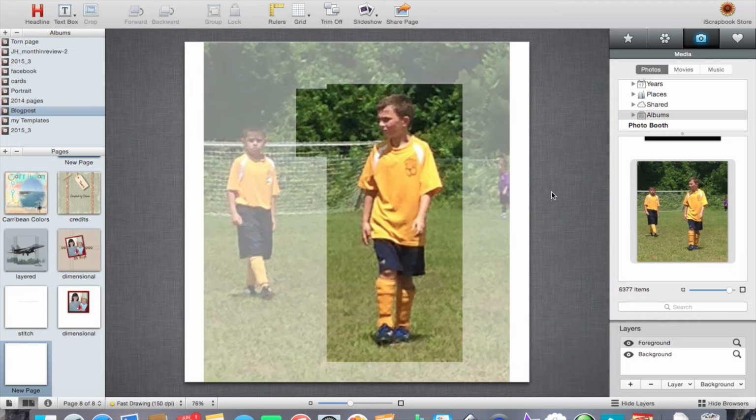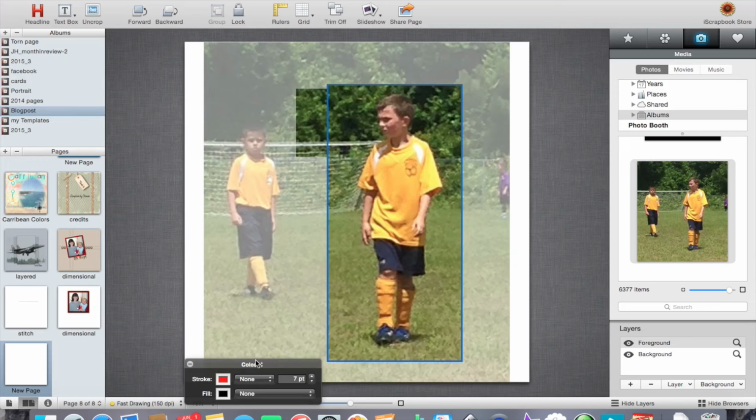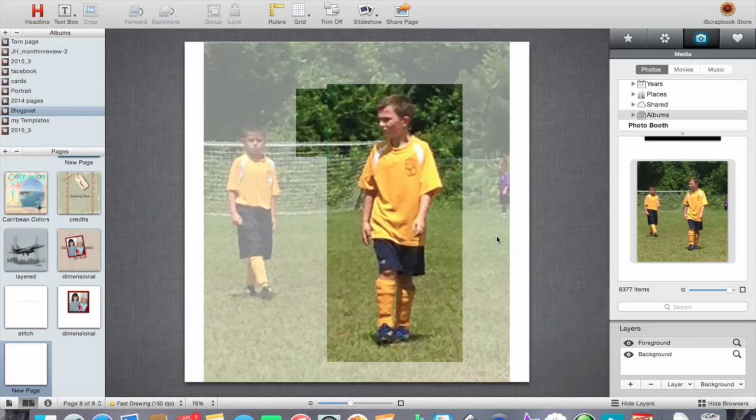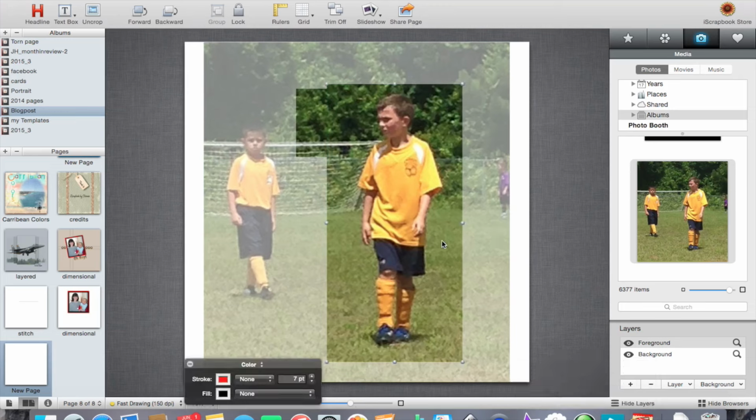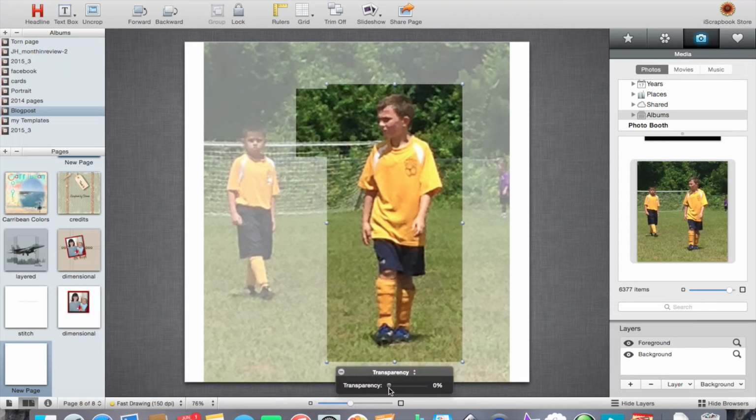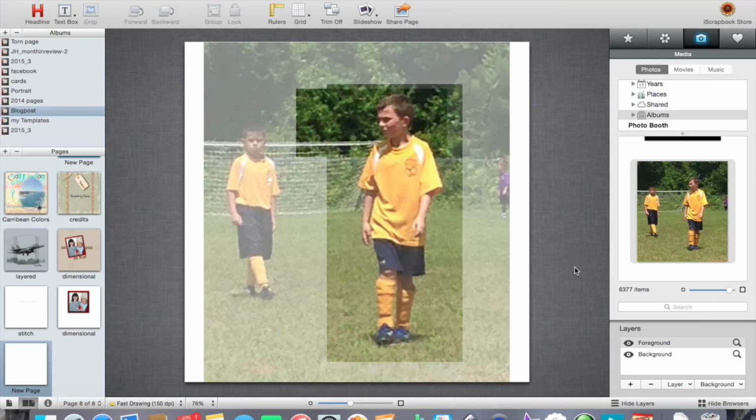Okay. Now, we're going to make this. The first layer is the background photo. The second layer is the photo of the full body. And we're going to go to transparency, and we're going to go about 30. And then, this one's perfect. So you can see this is a layered photo, but it really doesn't have a lot of oomph at the moment. So we're going to select the background photo.